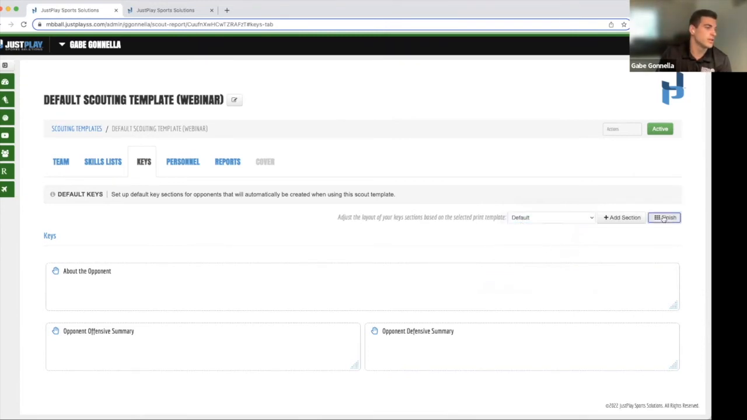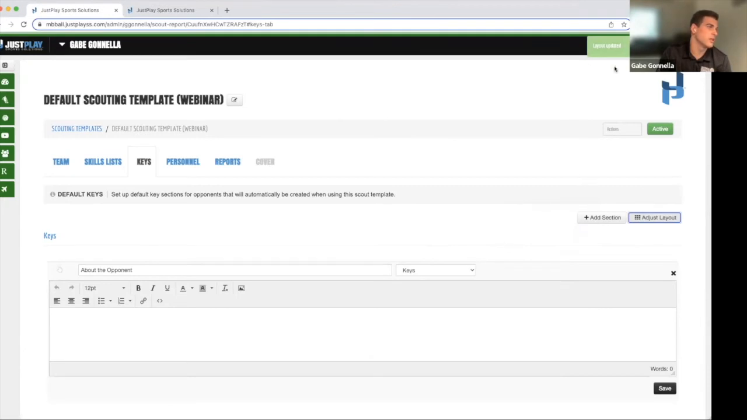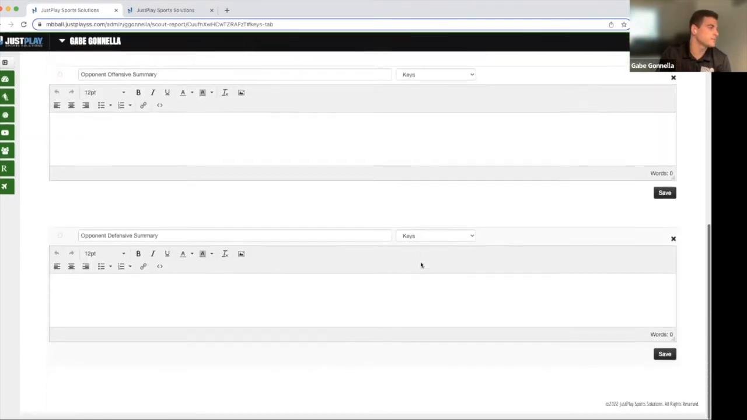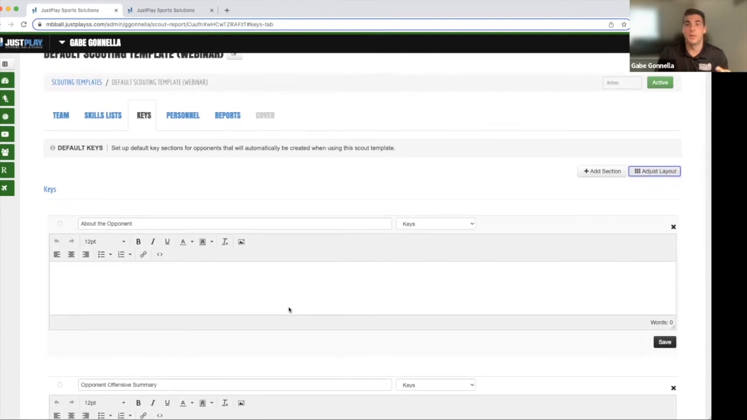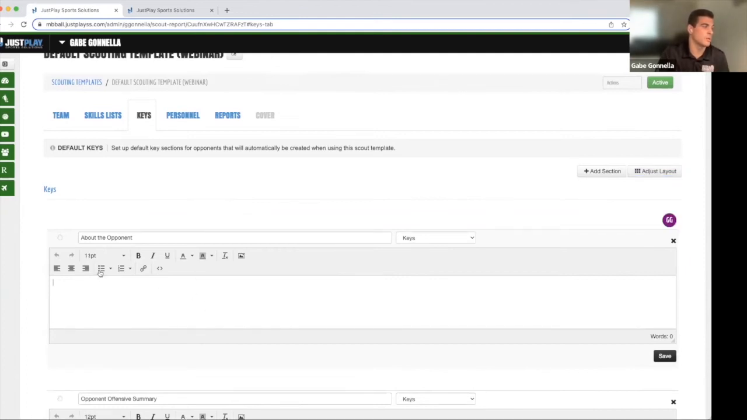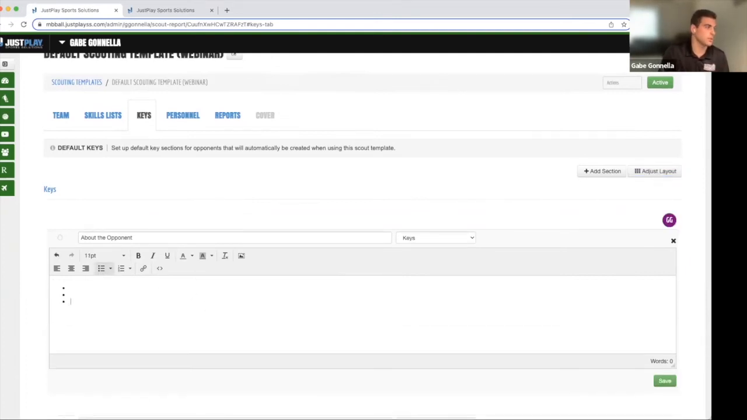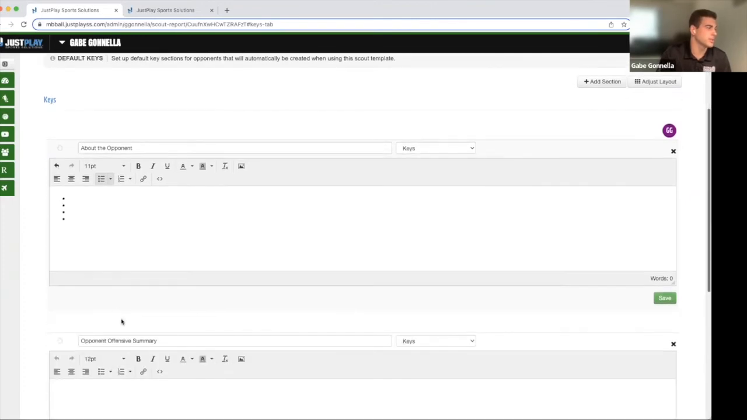So when you're done there, you're just going to want to make sure you click finish and your layout will be updated. And you're not going to want to add any information here because then that will populate on all your scouts. So you're going to add your information later on. The only thing I'm going to add here that I want on all my scouts is some bullet points just for our spacing as we did before.